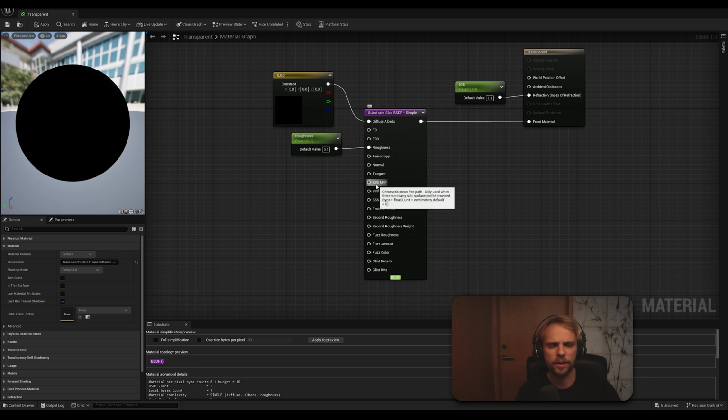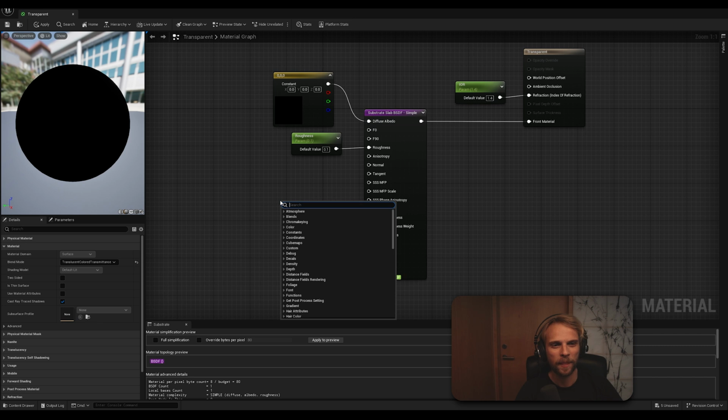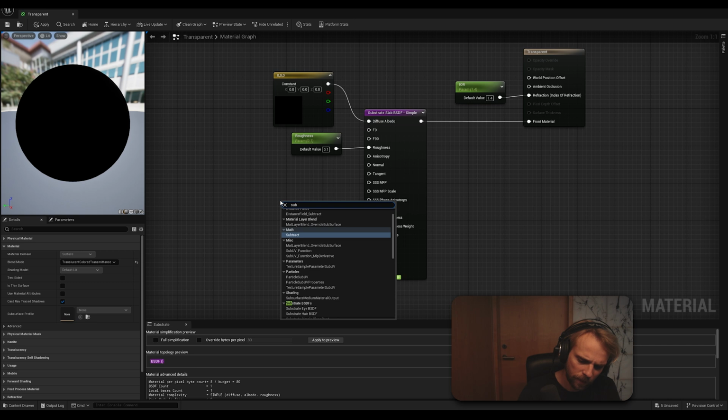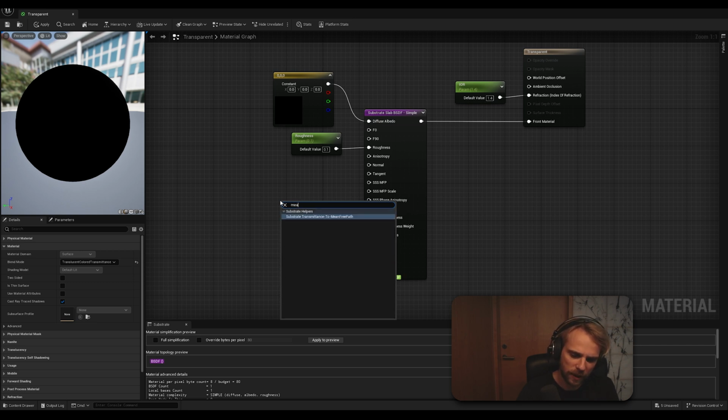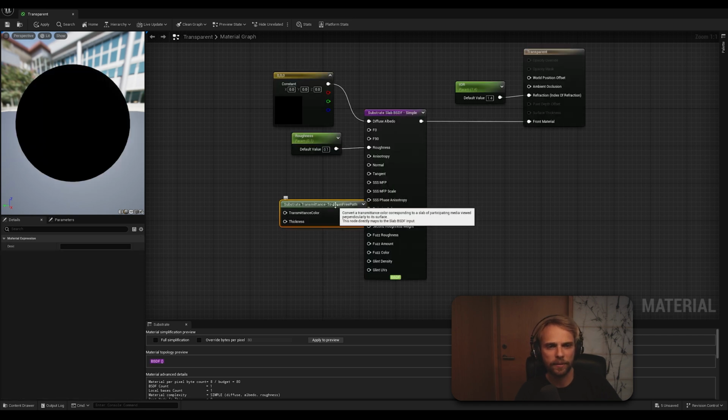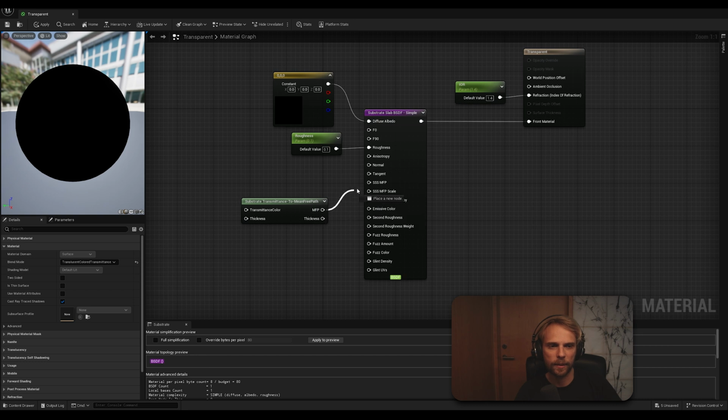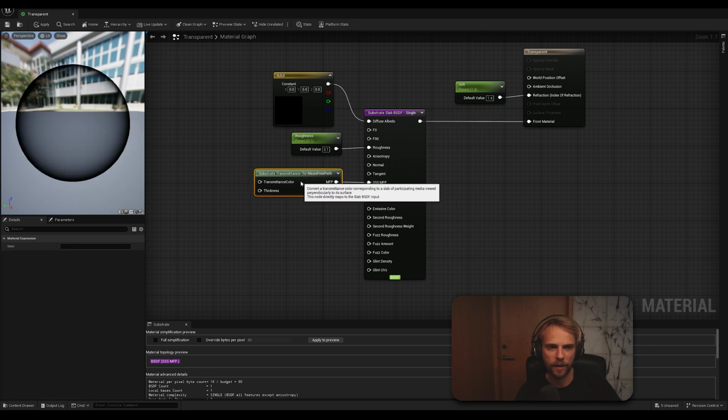what we need is this SSS, subsurface scattering, and we need the MFP. MFP stands for mean free path. I will not be explaining that right now, mostly because I also only kinda know how that works. Okay, but let's just search for substrate transmittance to mean free path, like that. Connect MFP to SSS MFP, like that.